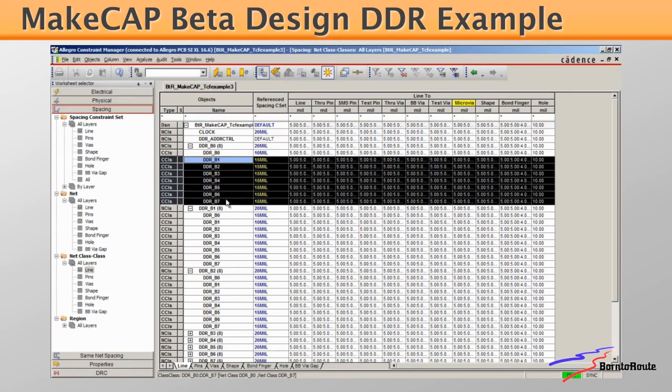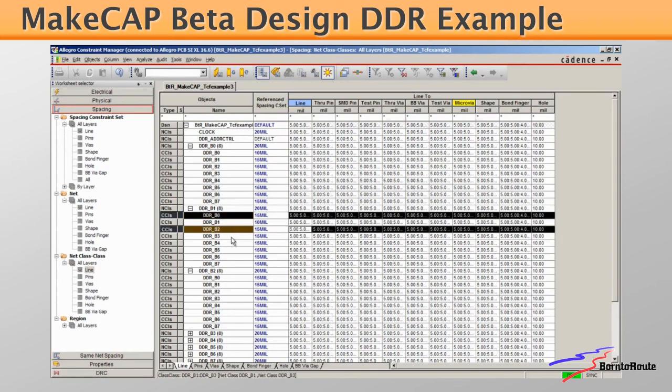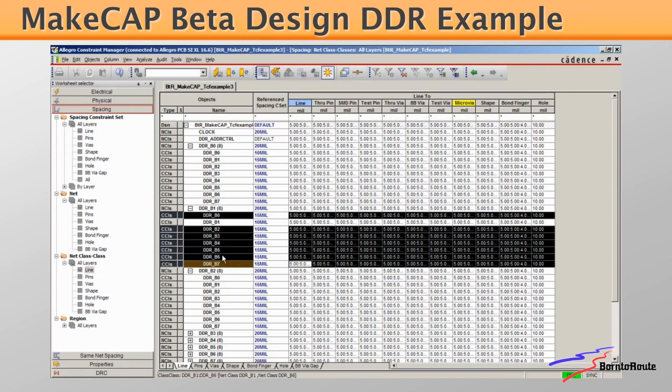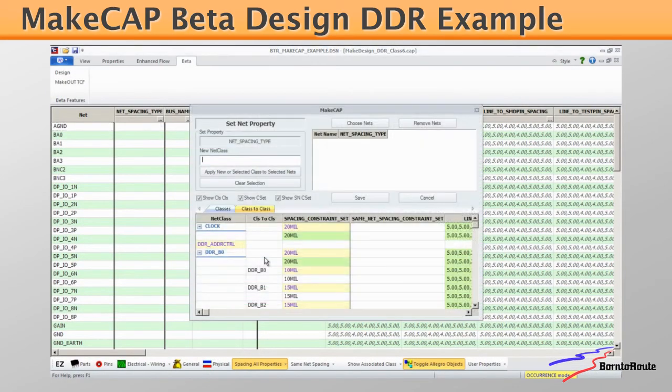So this is the complementary design flow that is providing all the relationships class to class and CSet assignments for Constraint Manager. On the capture side, we would still like again to assign nets to these classes, or we could do this in Constraint Manager later, but the entire flow is meant to be here in MakeCAP with Capture.